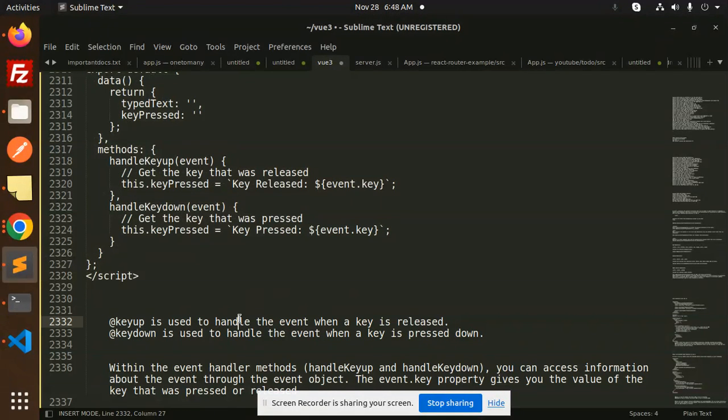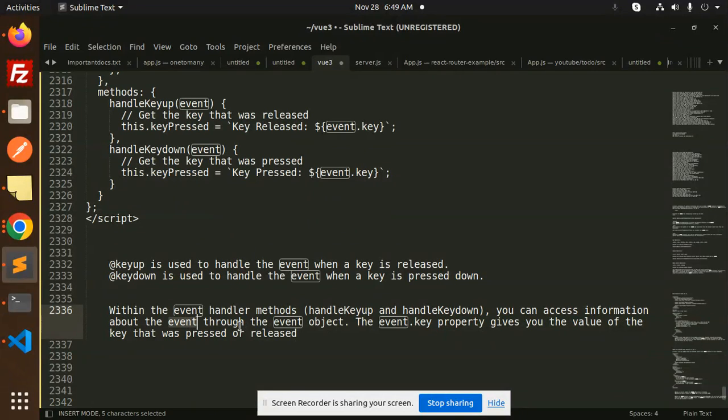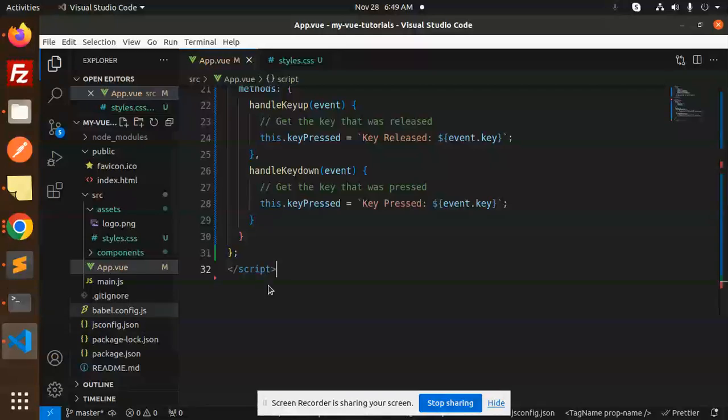Okay, let's understand. Keyup is used to handle the event when the key is released. Keydown is used to handle the event when the key is pressed down. Within the event handler methods, handleKeyUp and handleKeyDown, you can access the information about the event through the event object. The event.key property gives you the value of the key that was pressed or released, which we have done, right? event.key. So this is how we can do that.